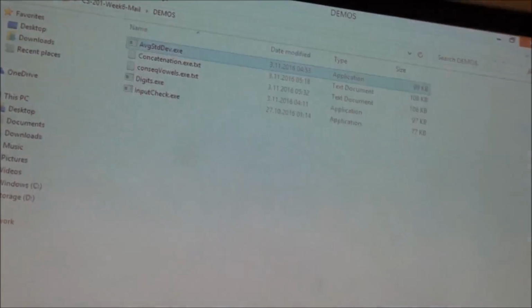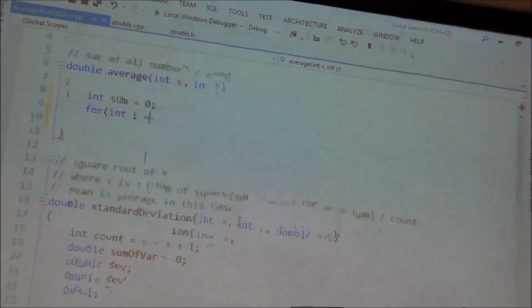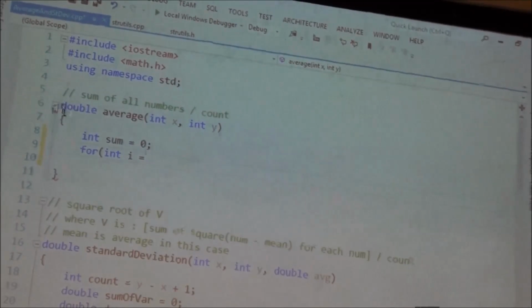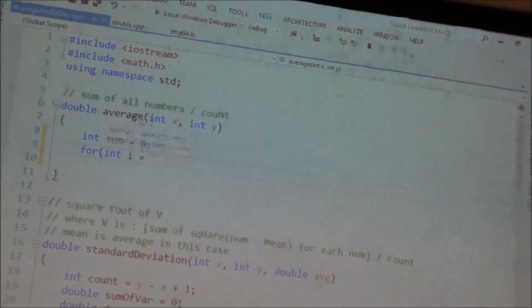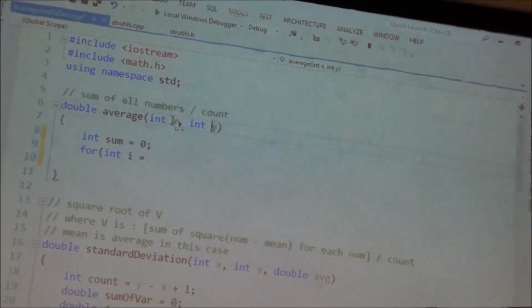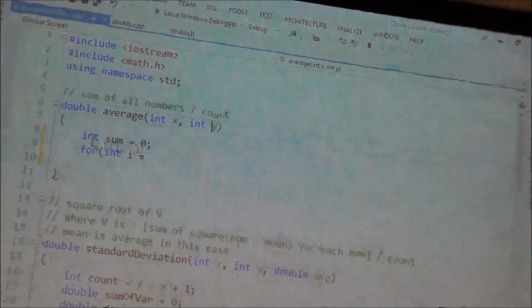Now, you should write some piece of code on your own. Obviously, we are going to use a function which is called average. We find the average between x and y. How are we going to do it? The formula is obvious. First, we should find the sum of numbers between x and y. That's why let's find the sum.